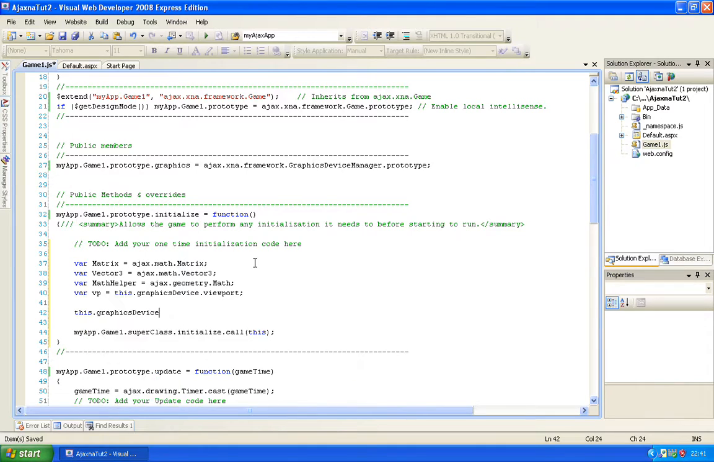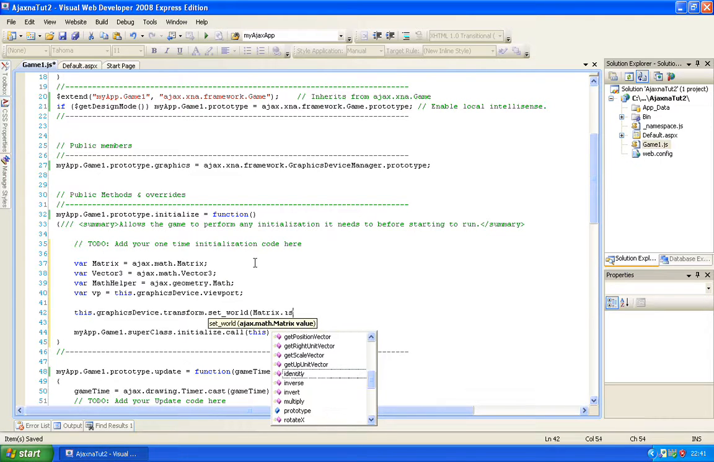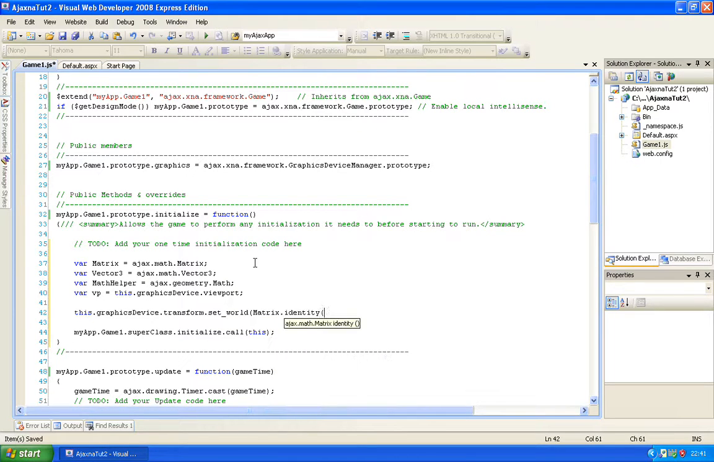And we do that on the graphics device. It has a transform. This is going back to the old Managed DirectX API. We don't have shaders, this is JavaScript. So we're going to set the world matrix to start with. This is very simple. We're going to set that to an identity matrix. So matrix.identity, which is a static method.